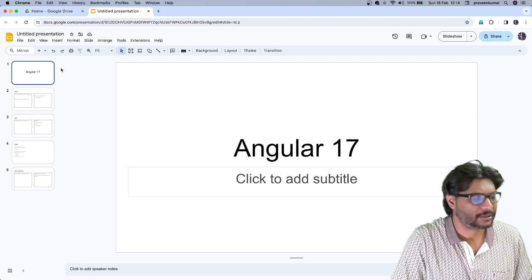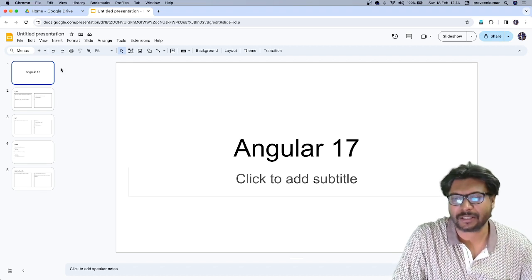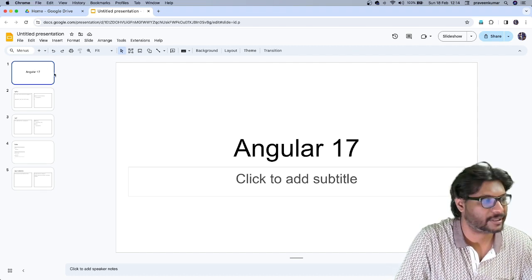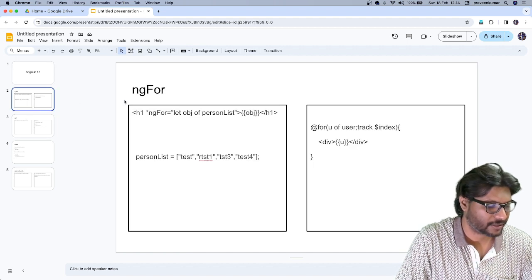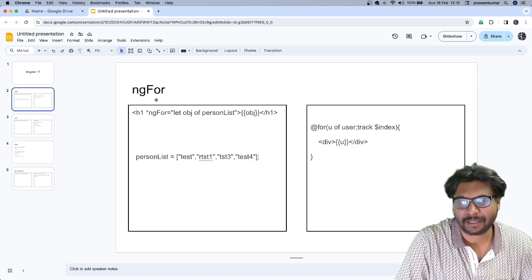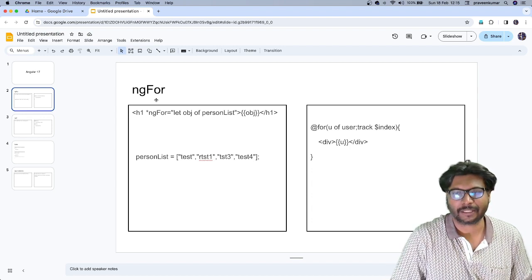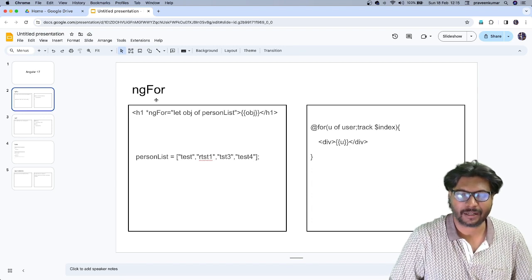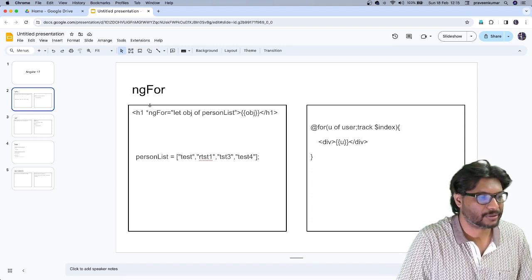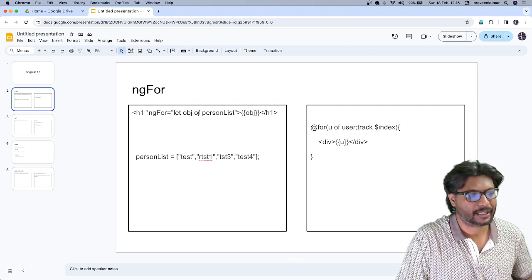And one more thing, in this video we are going to see three major features which are added in Angular 17. So the first one is ngFor. This ngFor is very popular for looping the data. When you want to bind an array into your HTML page, we used to use ngFor, correct? So let and all these things, you know the syntax.